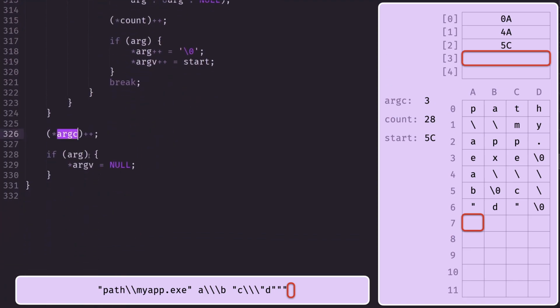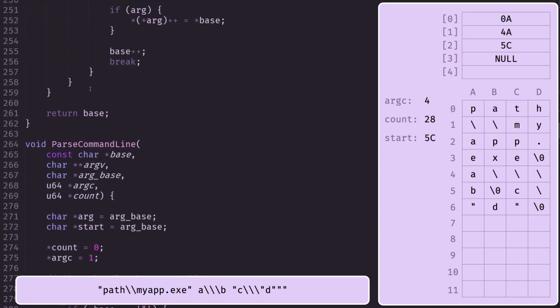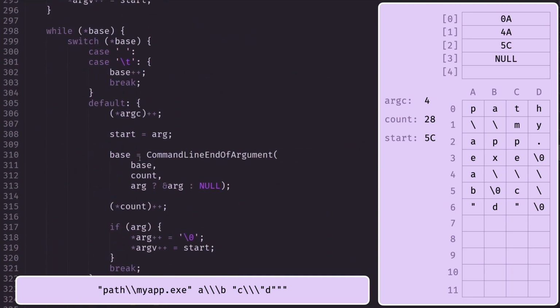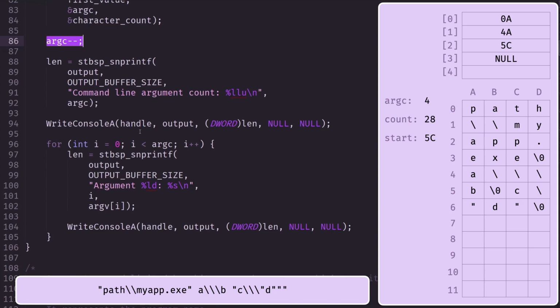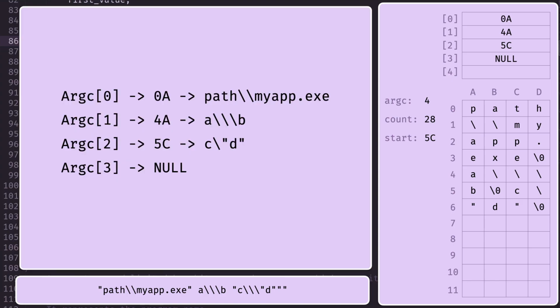Now I need to account for the null character, which is why I'm incrementing the argument count by 1 again. And then what I'm going to do is at the current position of argv, so index 3, I'm just going to write a null pointer. And this brings us out of the parse command line function. So, and what we end up with in the end is the following array. It has 4 items in there.